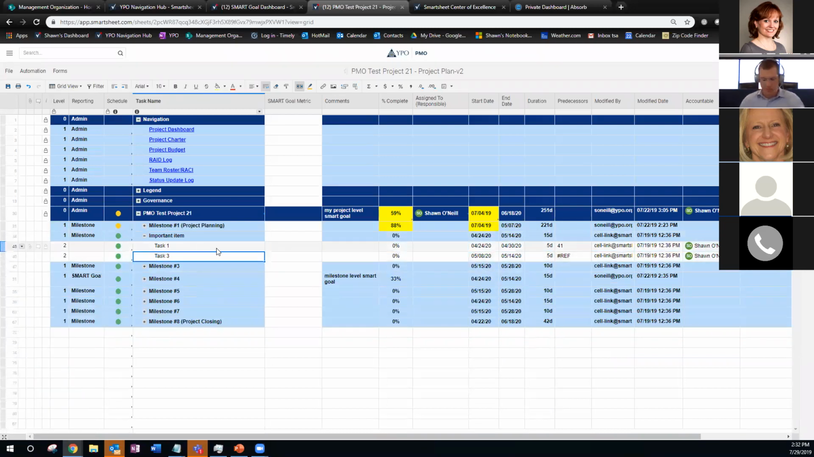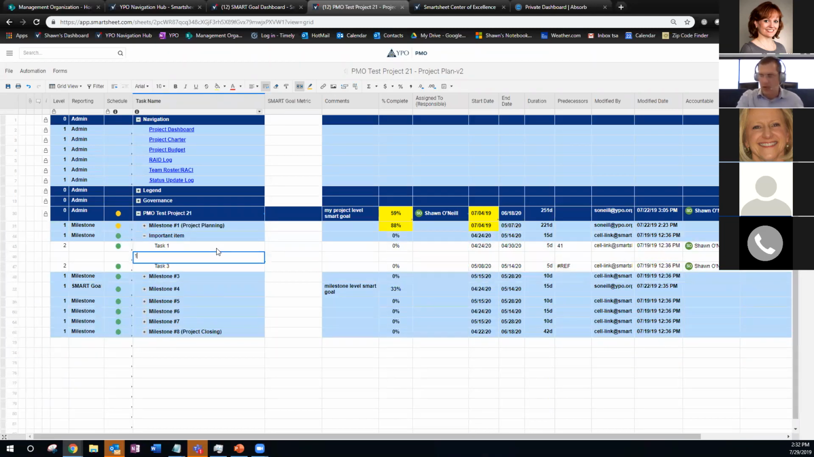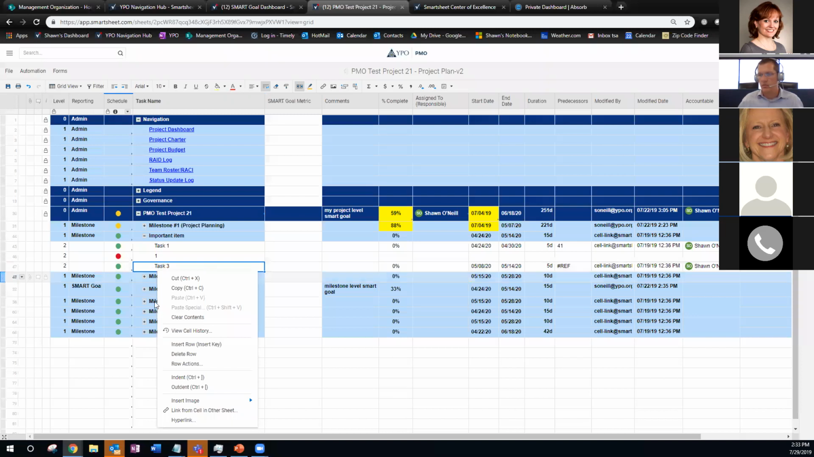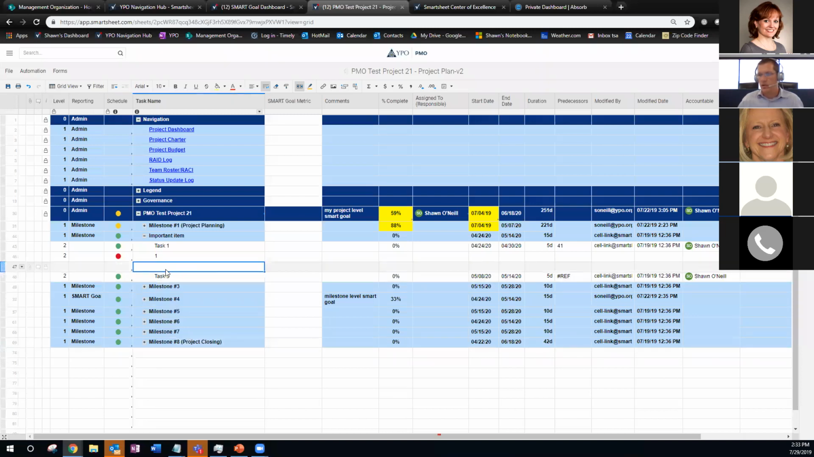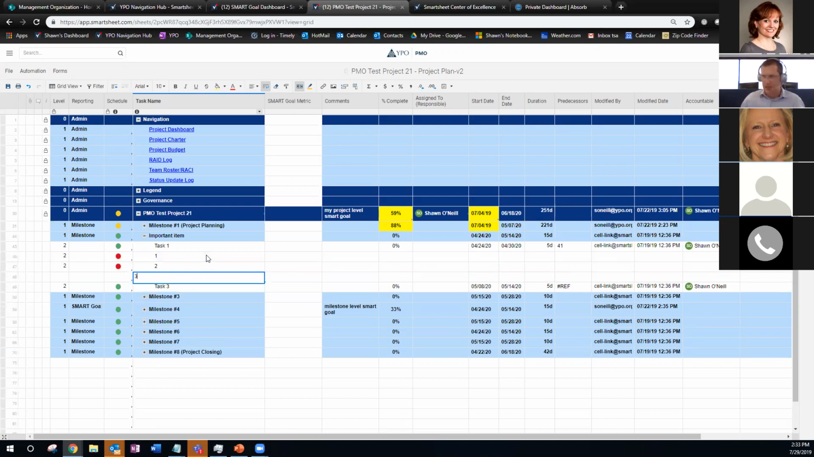If I want to add in some more, you use the insert button on your keyboard. If you don't have an insert button on your keyboard, you can just insert rows. So you can add it, and you'll notice those turned red. I'll cover that red in a second.